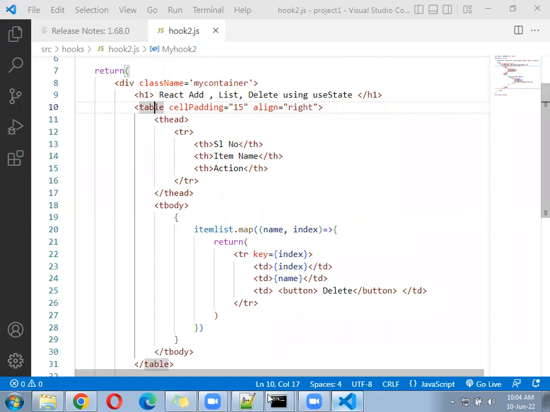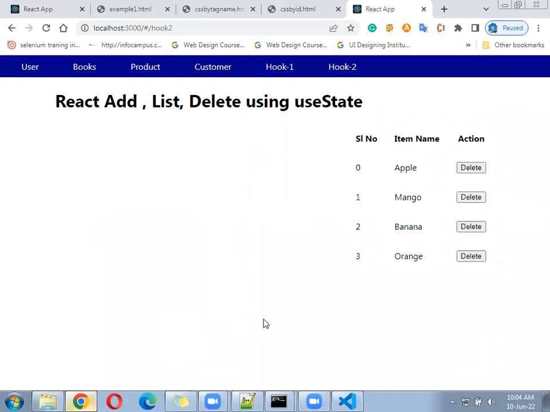Hope list is happening. Just now, please let me know in the chat. Table is organized. Is it coming in the right side?